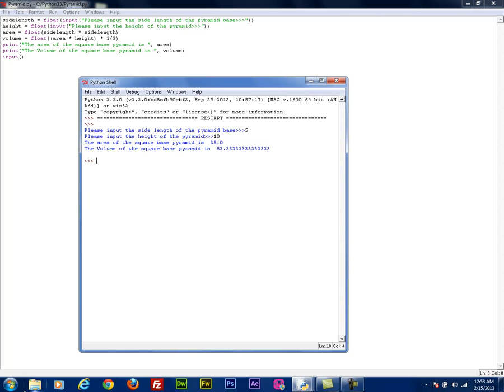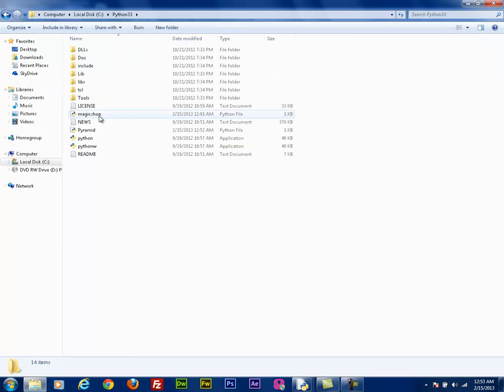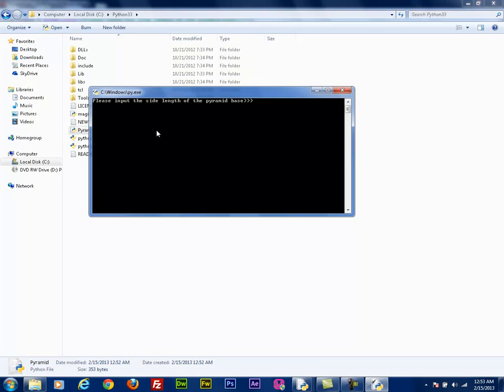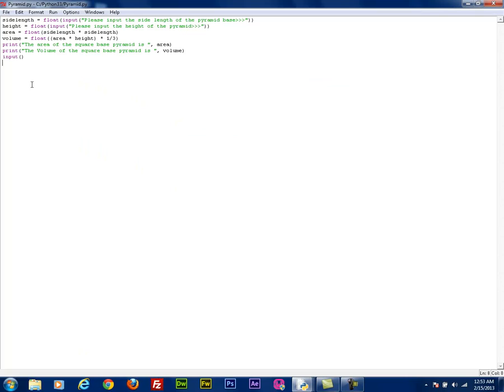Now, just to show you guys what I meant by clicking the executable in Windows, we'll go and find our file here and just double-click on it. And now it asks us to please input the length of the pyramid base and the height. And now you can see our window stays open. As soon as I hit enter, though, the window goes away. If I were to take that input out, the window would just flash as soon as I hit the 10 in there for the height, and we wouldn't see our answer. So that's very important that you account for that for Windows-based computers by putting that input back at the bottom.